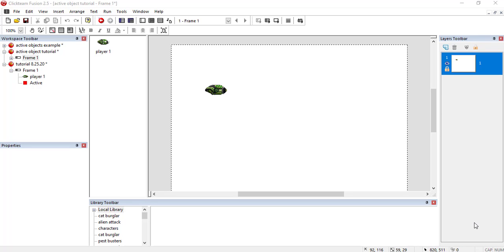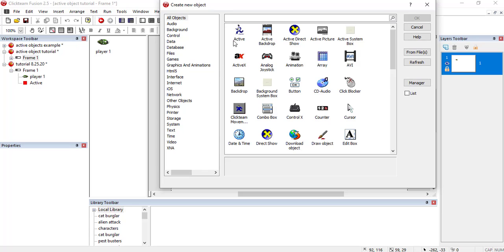So for this part, we already have an active object in there that is our player one that we imported. And so what we're going to do now, we're going to add a couple of other active objects, and then we're going to apply an alterable value to one of them. So let's go ahead and go to insert, and let's insert a new object, active.